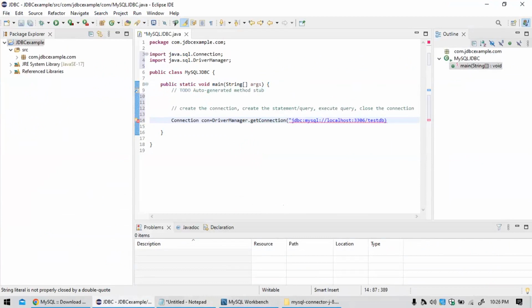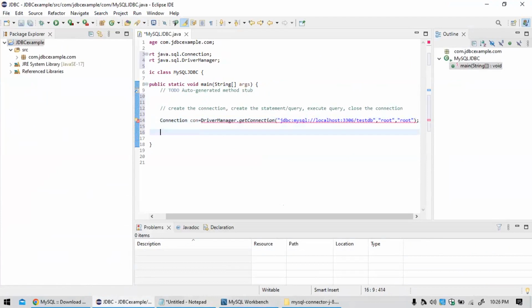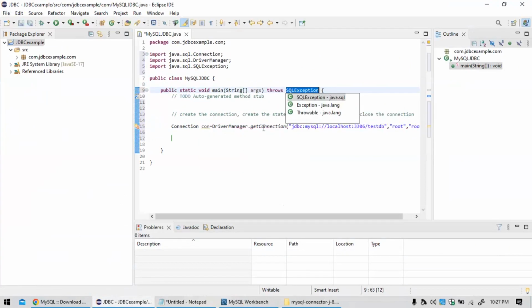That means you are establishing the connection. And what is your user ID? Your user ID is root, and your password is also root for the MySQL server. So put them in double quotes and end the statement. So this is your first step. Hope you understand how to establish the connection. See here, if there is an error, just add the throws declaration automatically. SQL exception, if something comes up, that will take care of it.